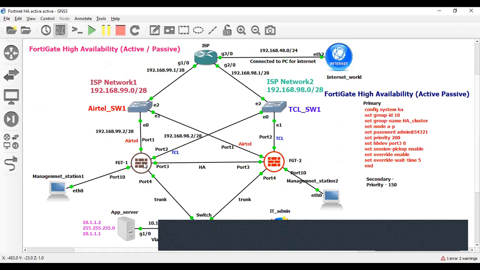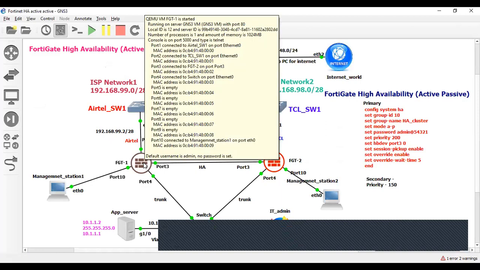So I am going to just stop this firewall. But in your case, if you have a real firewall, you just reboot it, you don't have to push the button or do these things. You just execute a command. Let me show you. Here I am going to execute shut down. I am going to shut down the primary firewall, right?